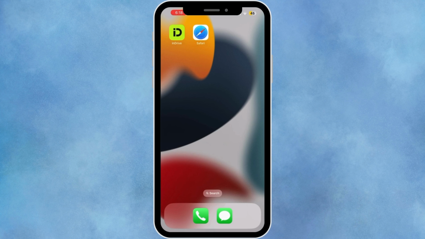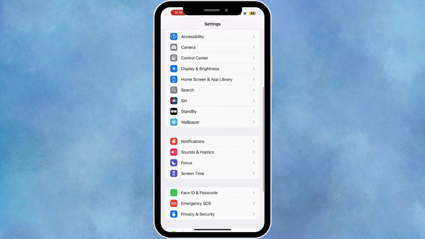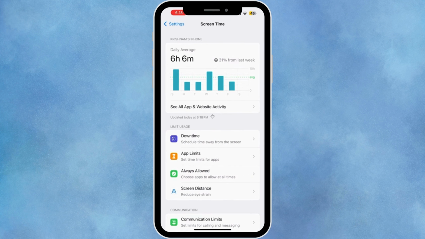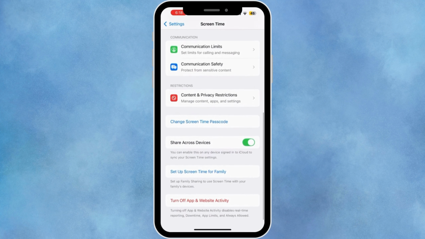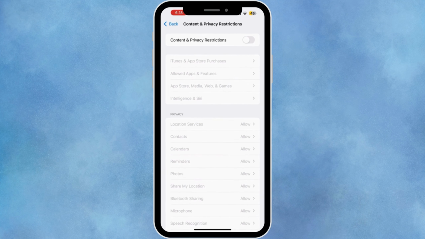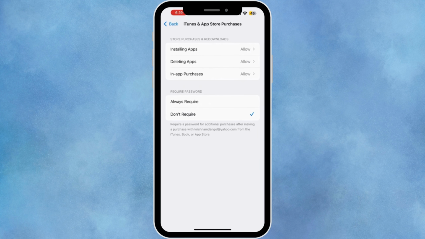Easy and safe. Go to Settings, search Screen Time, and tap Content and Privacy. Turn it on and tap iTunes and App Store Purchases. Set in-app purchases to Don't Allow. Now Candy Crush won't be able to process any in-app purchase at all.